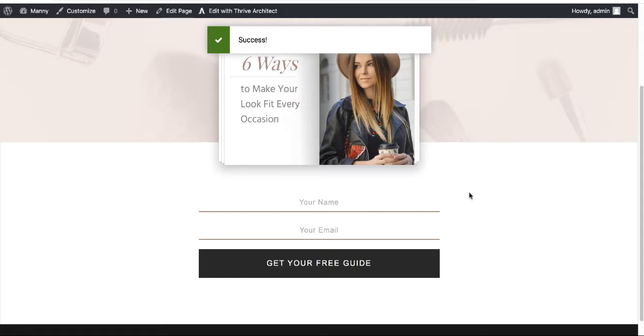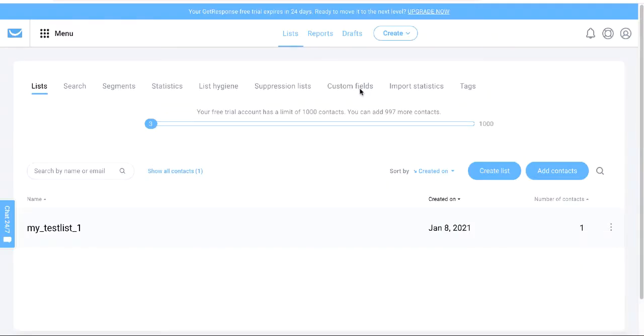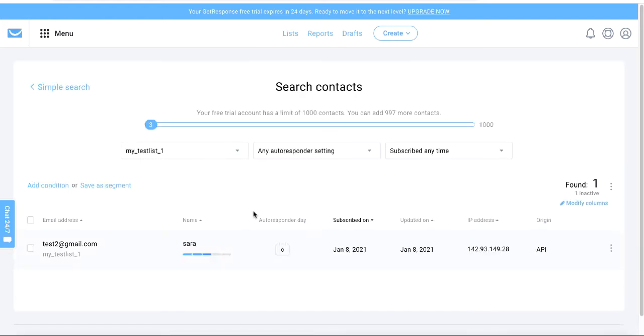Now let me show you how this information is actually saved into our autoresponder. I'm using GetResponse for this tutorial, and once you go to this list, which is my test list, you can see that Sarah with that email address is added to our list.